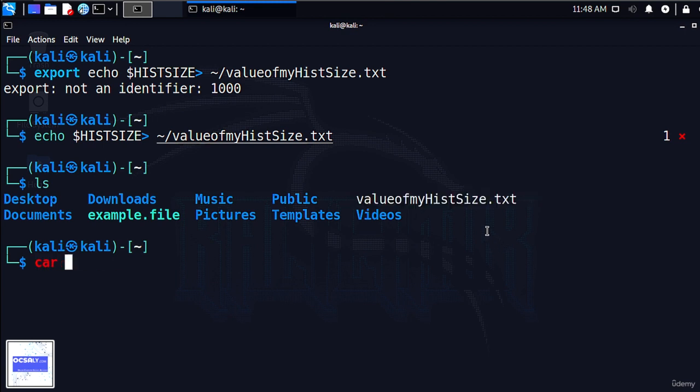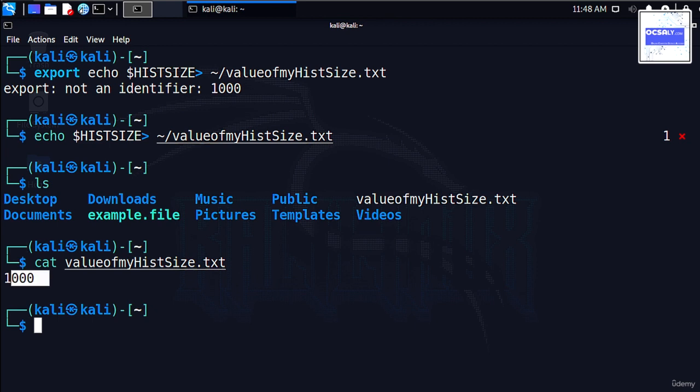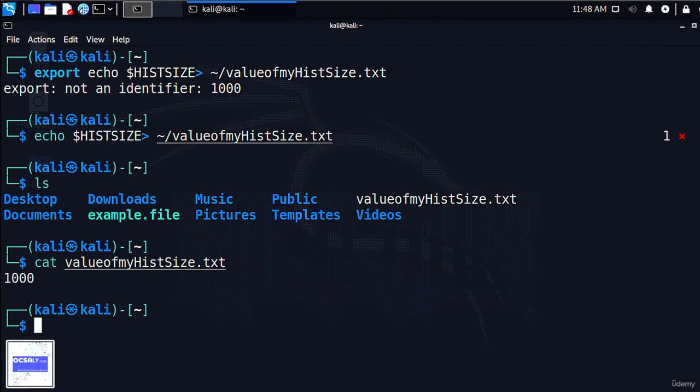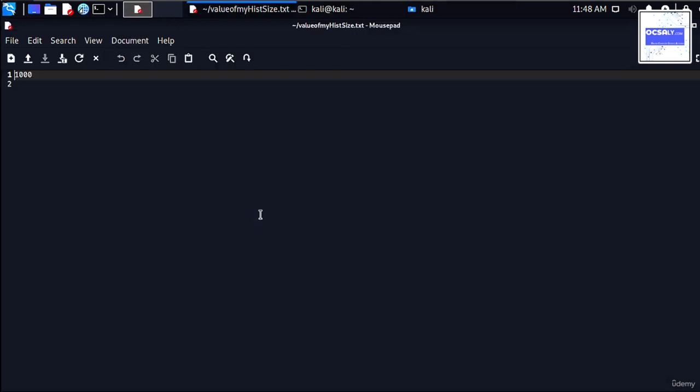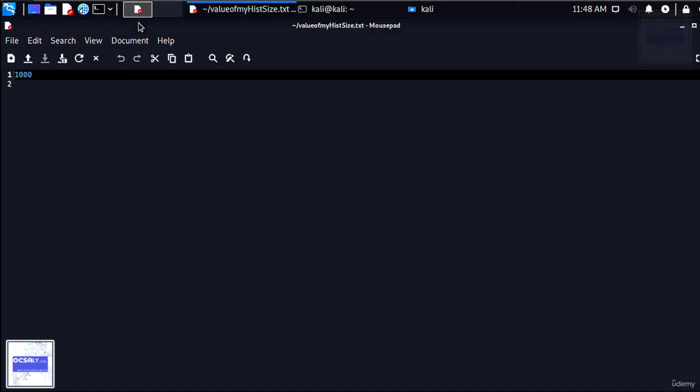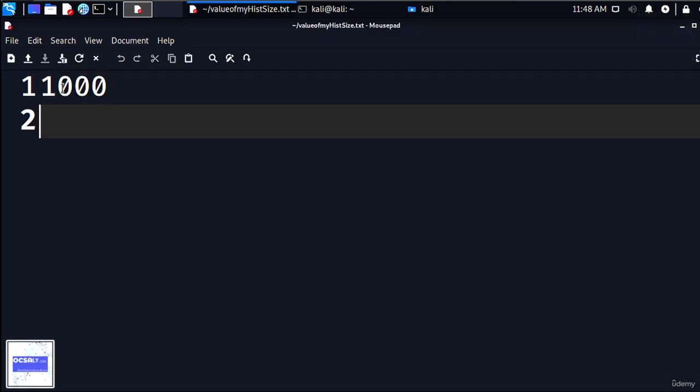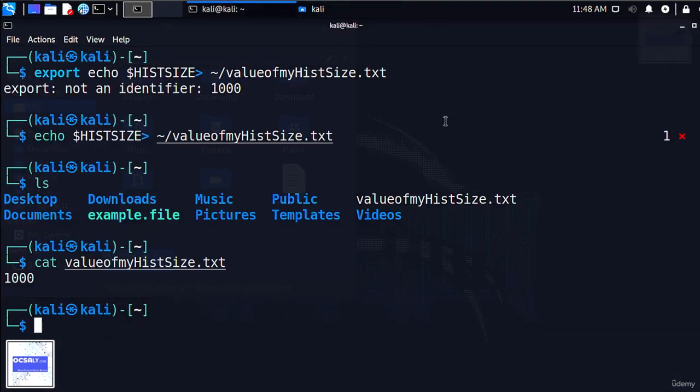So let's read it with the cat command. Value of my HISTSIZE, as you can see, there's a 1000. We can open it with Mousepad as well. Here, value of my HISTSIZE, let's open it, and as you can see, there is a 1000 here. So let's close it. I will show more examples. So this way you can always undo your changes.